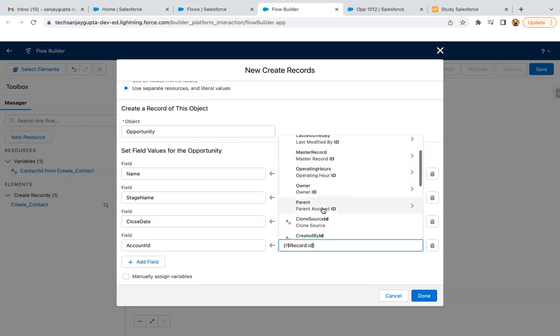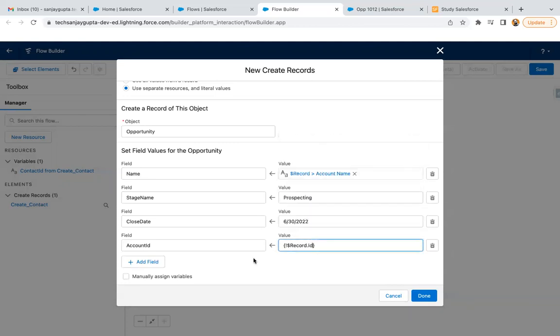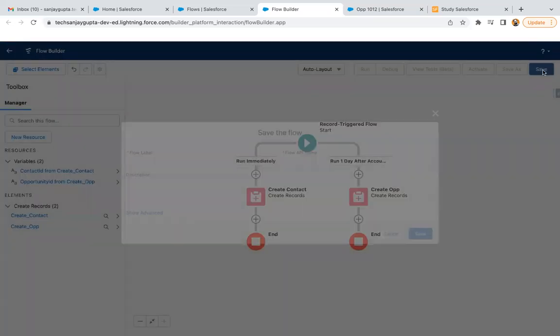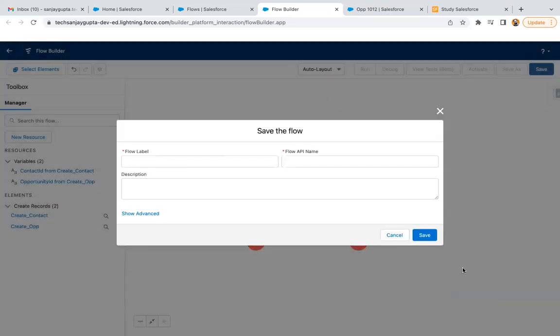And then if we want to relate this opportunity with the account, we need to populate account ID in the account ID lookup. So this account ID lookup is available on the opportunity, and from here $record.id means account ID will be assigned into this variable. So I'm just clicking on done. So this way this record trigger flow is created. Now I'm just clicking on save.